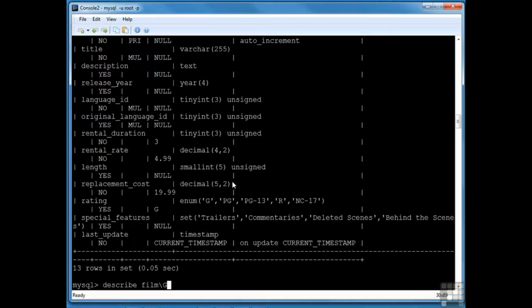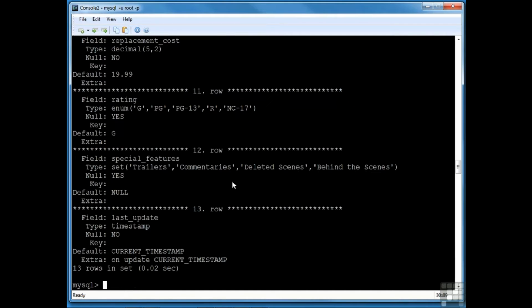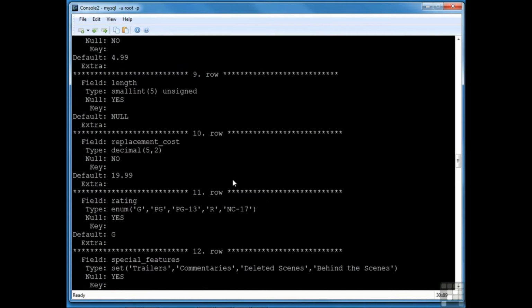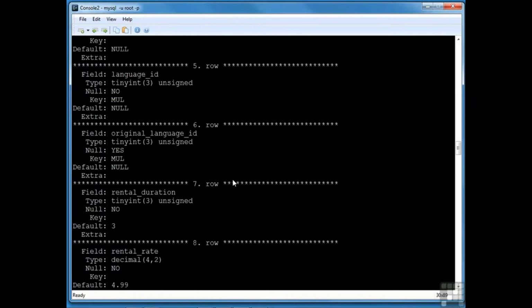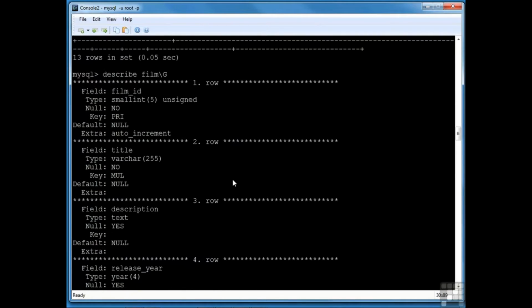So I'll go back and again display this table structure using the \G and scroll up to the top, where you will see that the first column is named film_id, and this is in fact this table's primary key. It's an integer, a small int, so it has a rather large range.